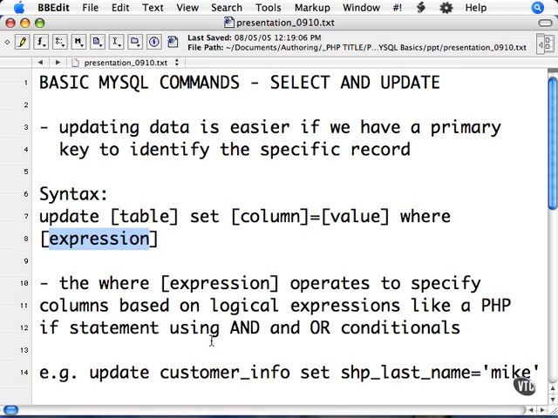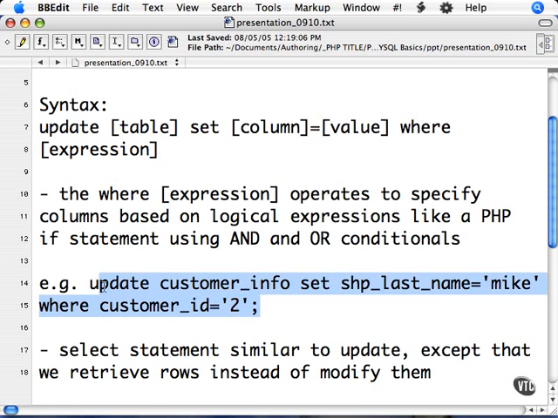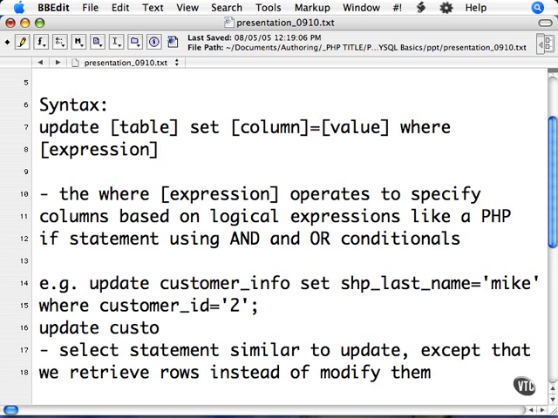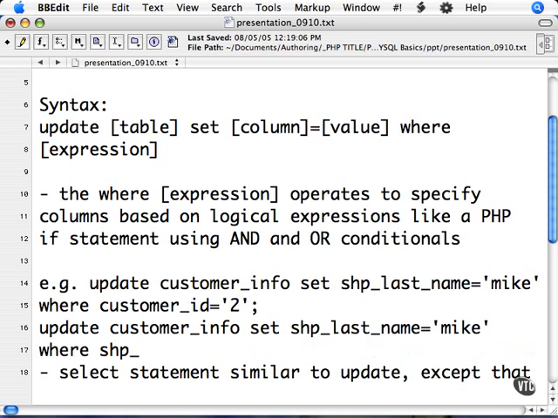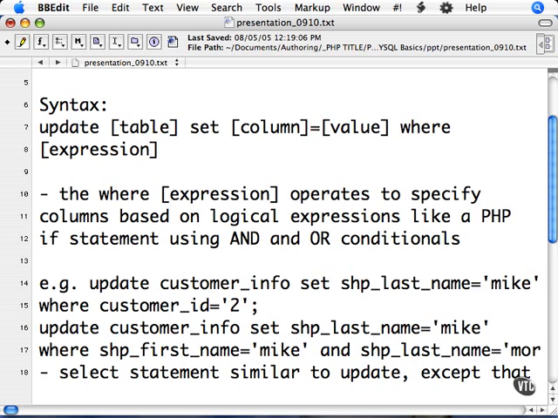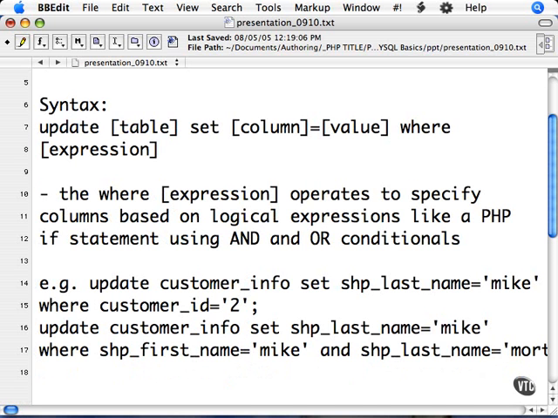If you do not have a unique value, you may want to have the where statement include several columns that would specifically identify the row or rows that you would want to affect. For example, here's a statement using our primary key. Now if I had a single customer that I knew the first and last name were Mike Morton, I could also do update customer info set ship last name equal Mike, where ship first name equals Mike, and ship last name equals Morton. And that might work as well.